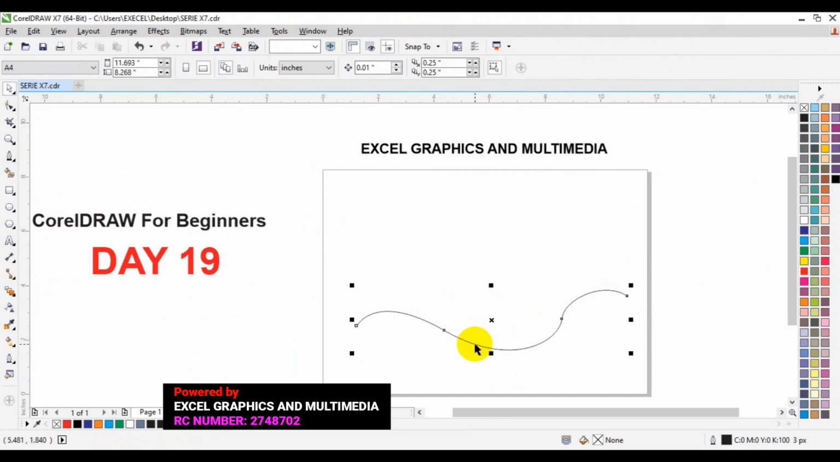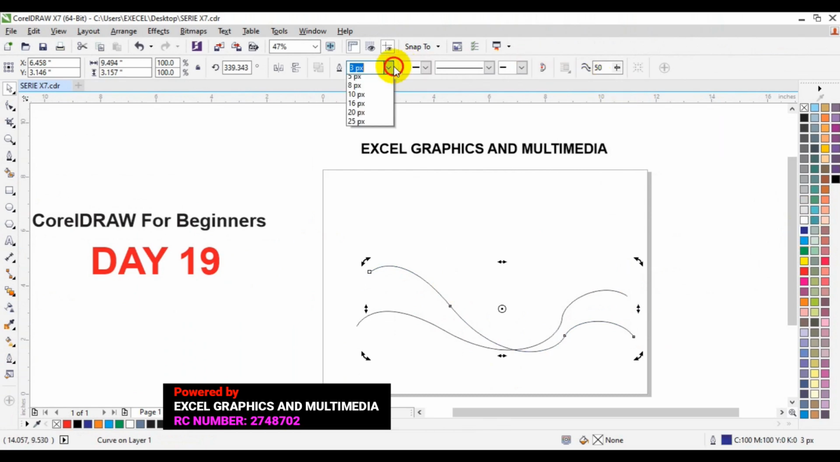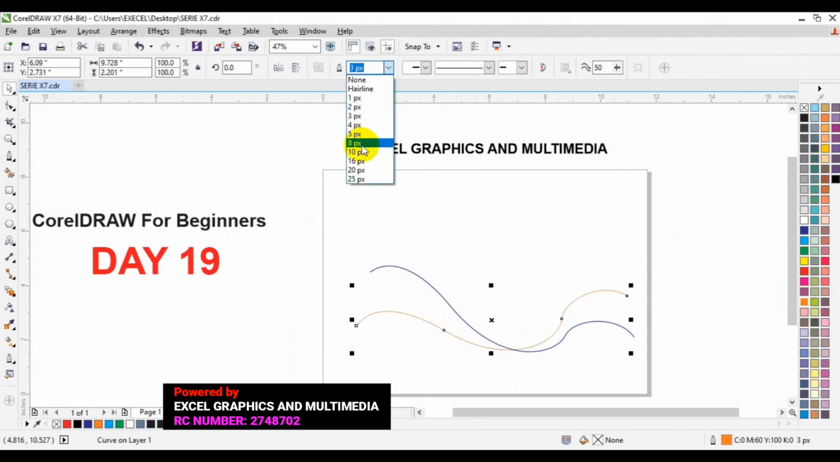Then I can duplicate this. Press Ctrl D on my keyboard. Then I can rotate something like this. So this depends on what exactly I'm trying to achieve as far as this is concerned. Then I can right click to apply stroke color. Then I can come here and increase my stroke width to 8. Click on this now and apply another stroke color. Then I can increase the width.